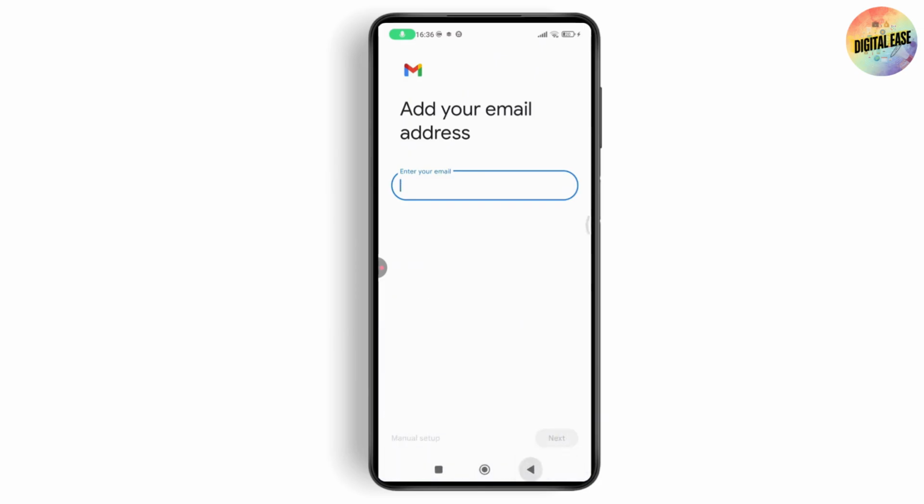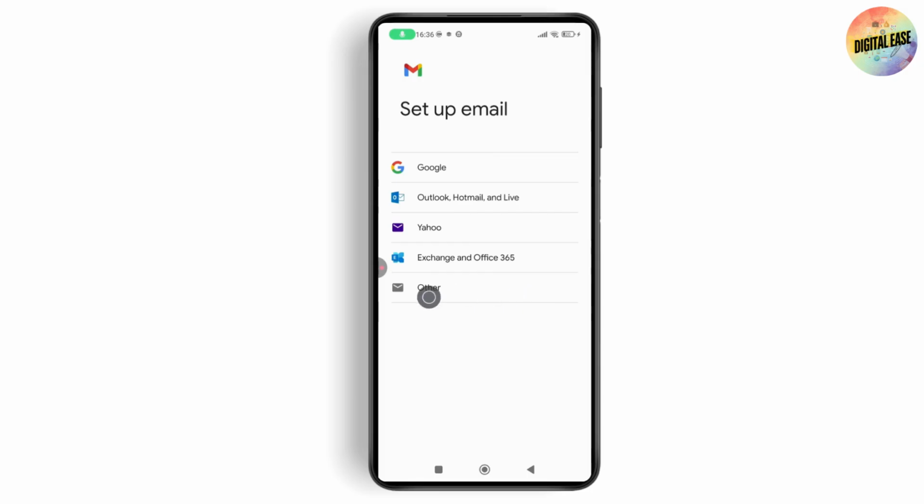So don't worry if you don't have the Hostinger email option. You can just simply go with other, and then you'll be able to add it.